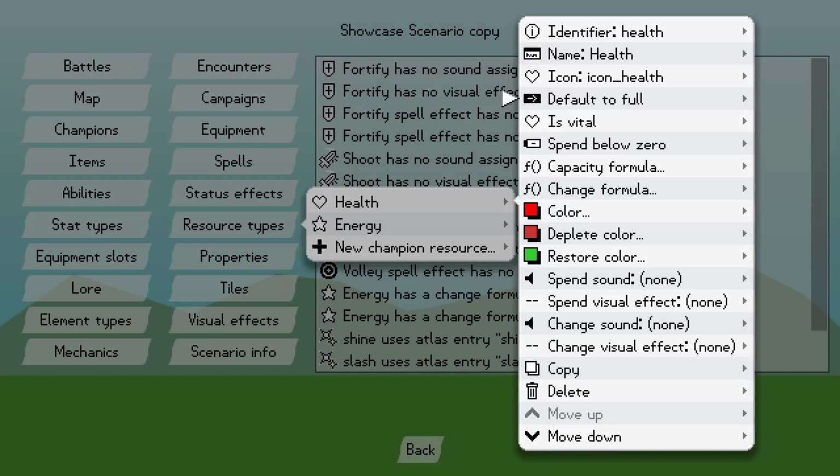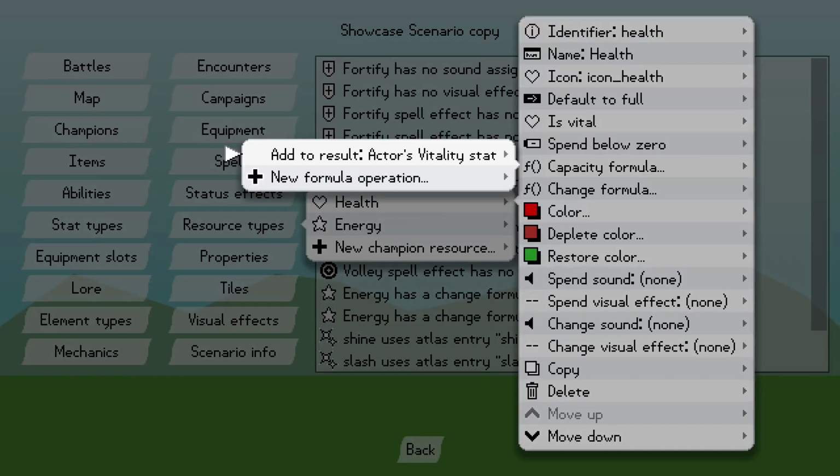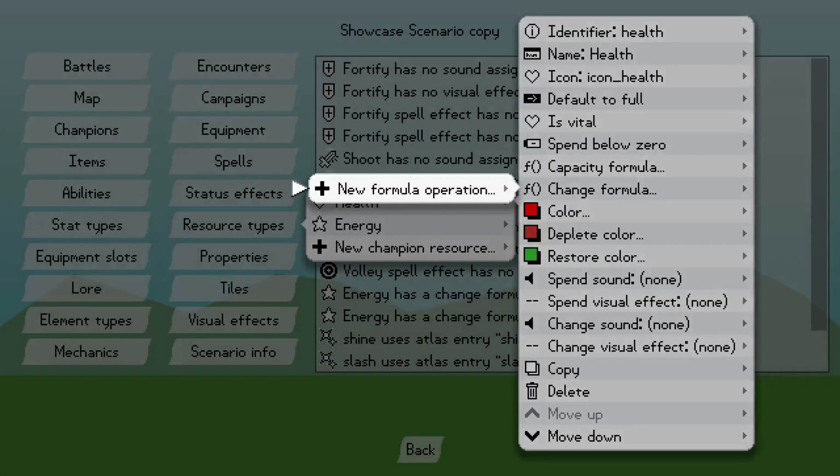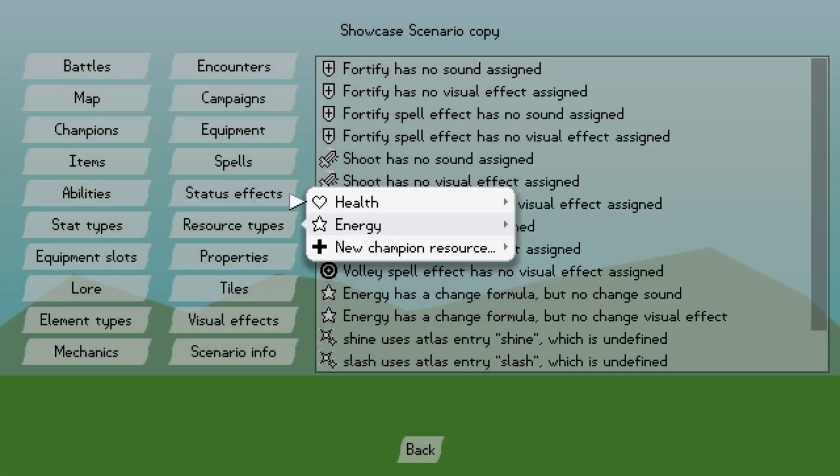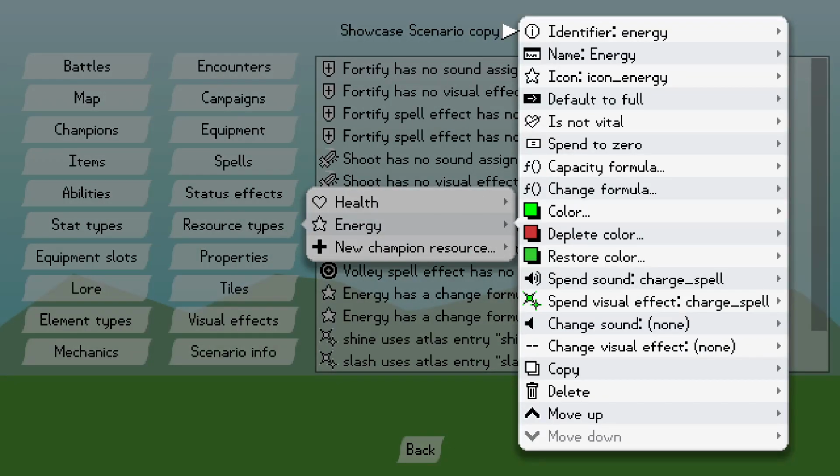All right, health: default to full, is vital, spend below 0. Capacity formula is add to result actor's vitality stat. Change formula doesn't exist. Color is red, deplete color is darker red, restore color is greenish, no sounds, etc. Weird as it sounds, I think I can remember all that. Okay. Energy is green. Deplete color, restore color, those are the same. Not vital, restore. Okay, so just health and energy.